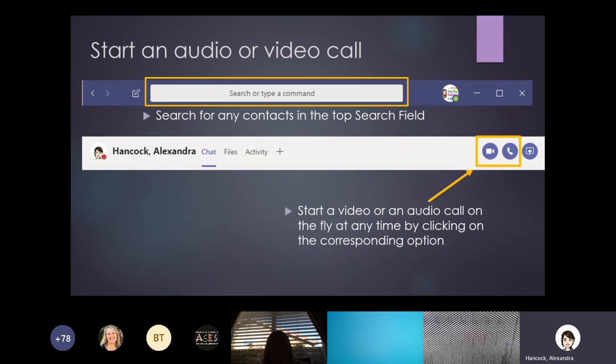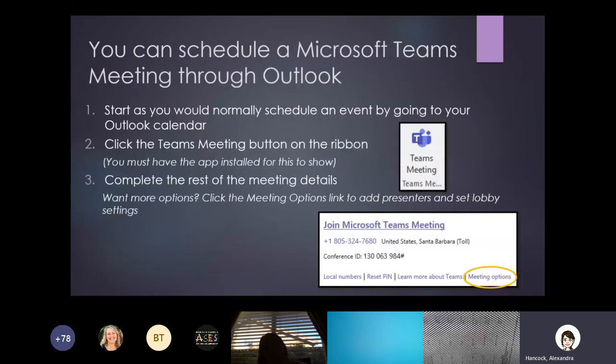So if you have an audio or video call or a webinar that needs to be shared with multiple people and you don't want to have to individually add them, you can schedule a Microsoft Teams meeting through Outlook. And this is my recommended way of doing this if you have a large group of people that you need to include on a call.